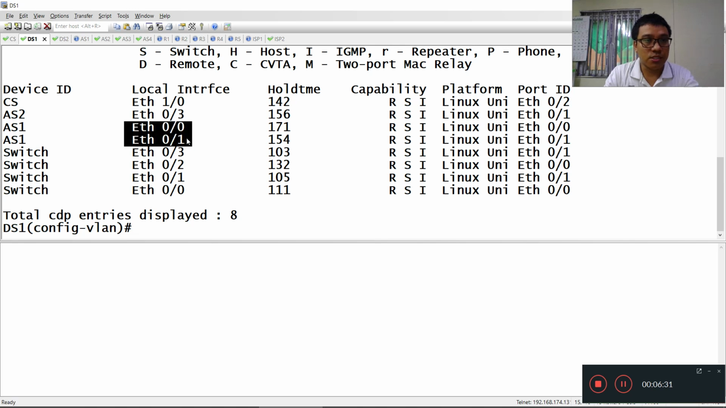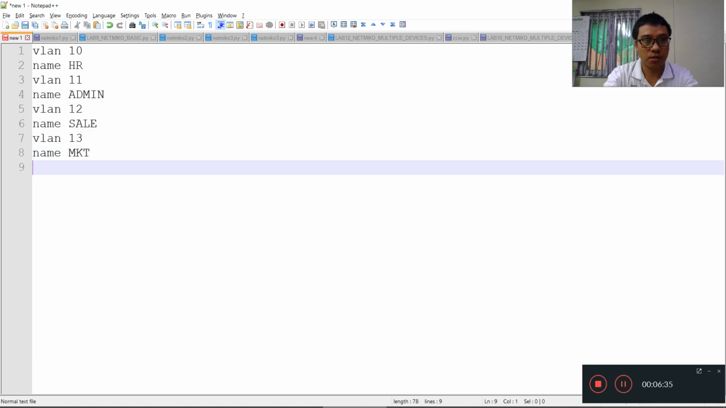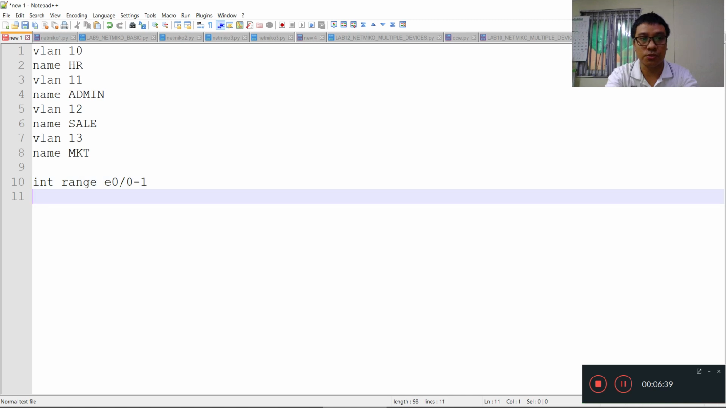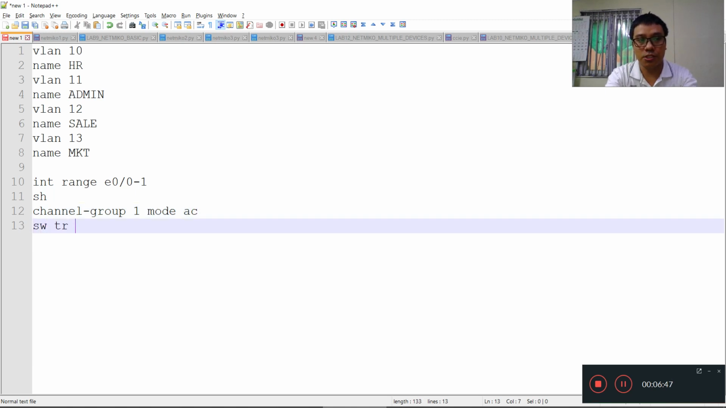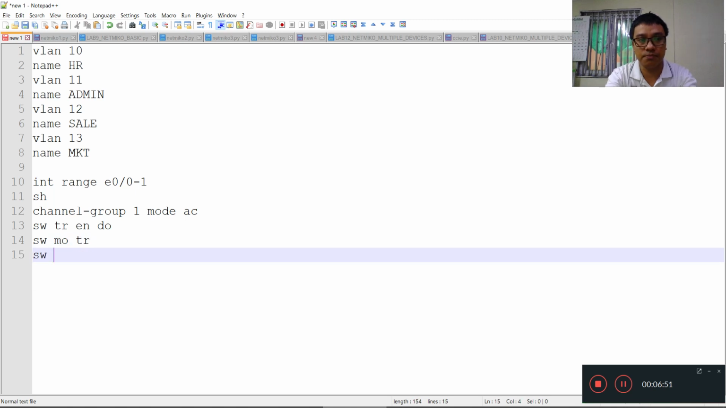E0/0 and E0/1. Okay. In the interface range E0/0 to 1, set channel-group 1 mode active. Switchport trunk encapsulation dot1q. Switchport mode trunk. Switchport trunk allowed VLAN 10 to 13.